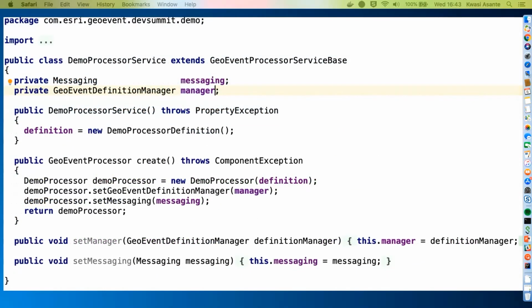Okay. So if you look at it here, those are the things that I talked about. It extends the base class, and then kind of does all the other instantiation. Now, if you look at it here, it does the instantiation in the constructor itself. So we have an instantiated reference to the definition. The definition reference itself is a super member of the GeoEvent service base class. So once you have that, now you can actually use that to do the creation of the GeoEvent processor. Remember, we talked about the processor, we talked about the definition, and we talked about the service.